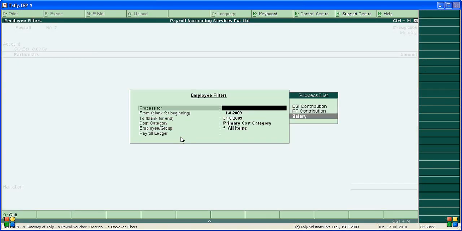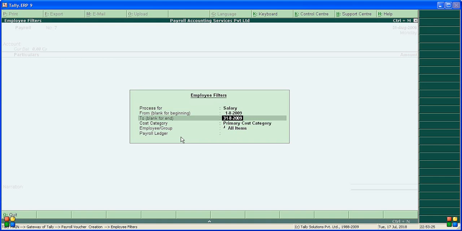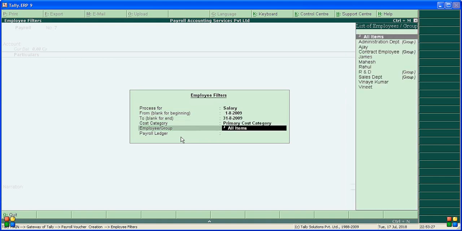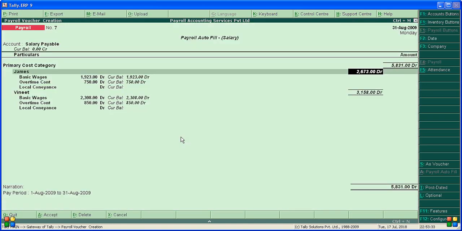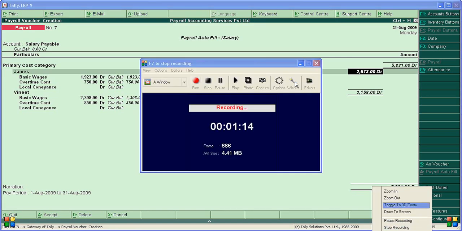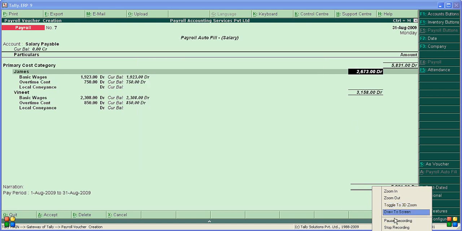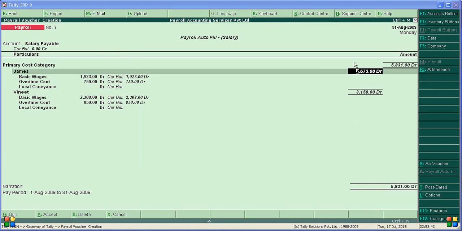Okay, salary payable 1st August to 31st August, primary. Here we can take for only contract employee also, salary payable. Now the contract employees option only displayed. Okay, so here you can find basic wages is 1009, and Winnie's is 2000.